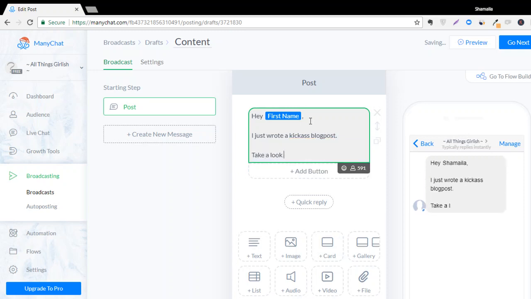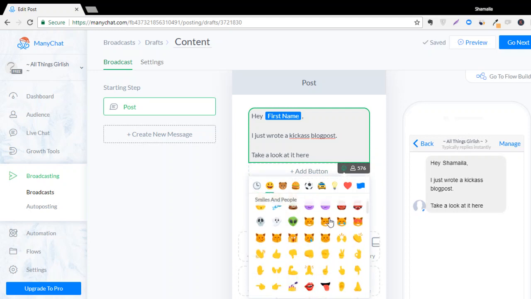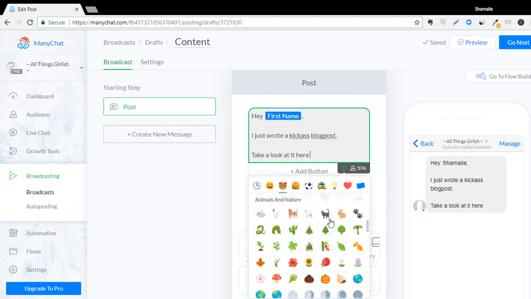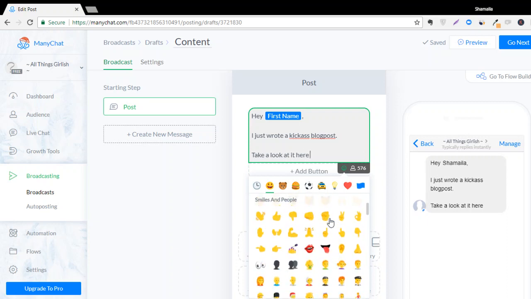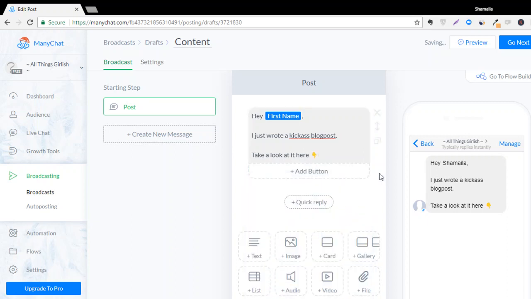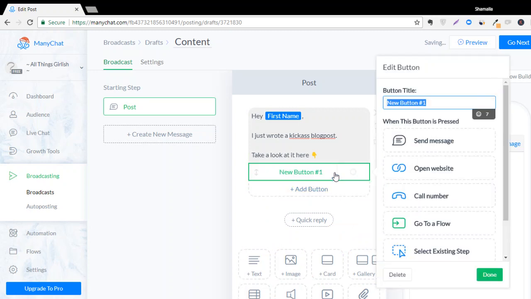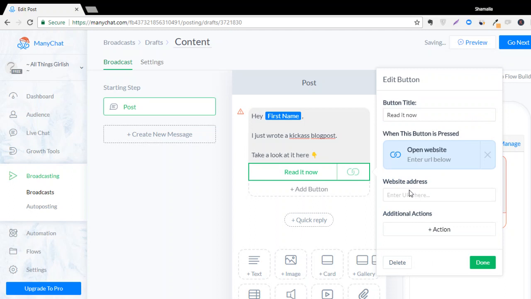Take a look at it here. And then you can have an arrow which points down. I just like to get fancy with my emojis because it makes a lot of difference. It makes the conversation look more human-like. So then you have the button again, and then you can send them to the website URL. Once you've done that, you can say "Read it now" and have the URL right there.